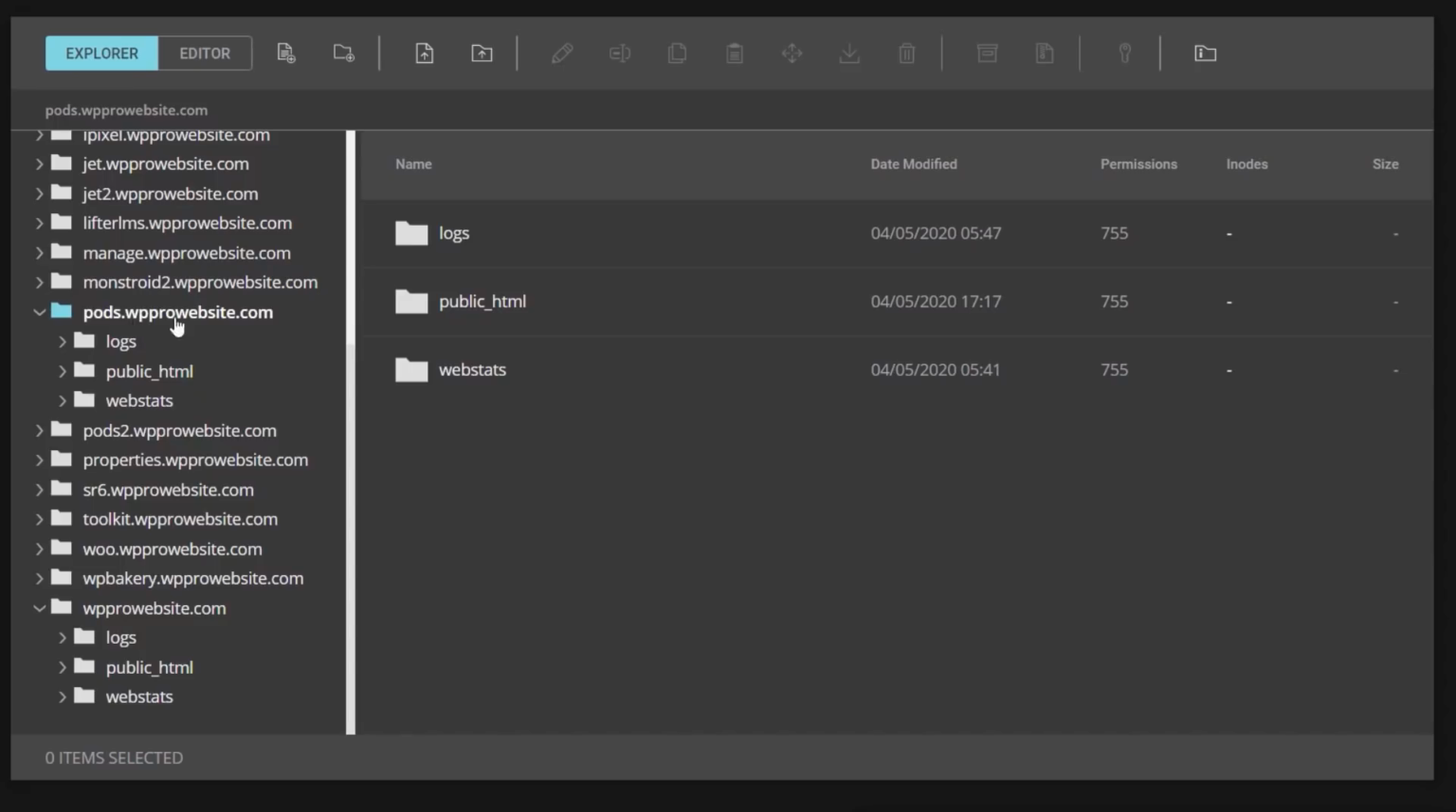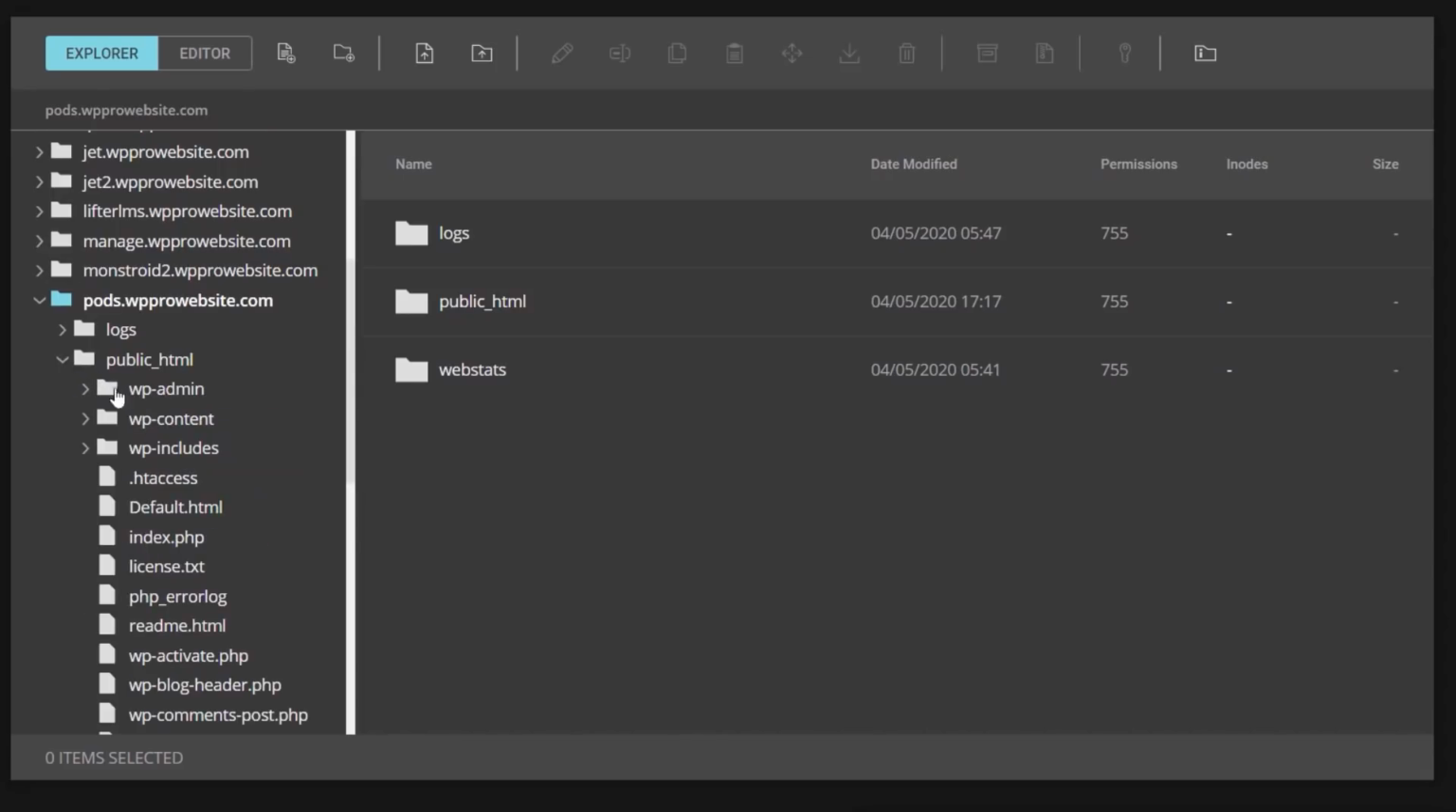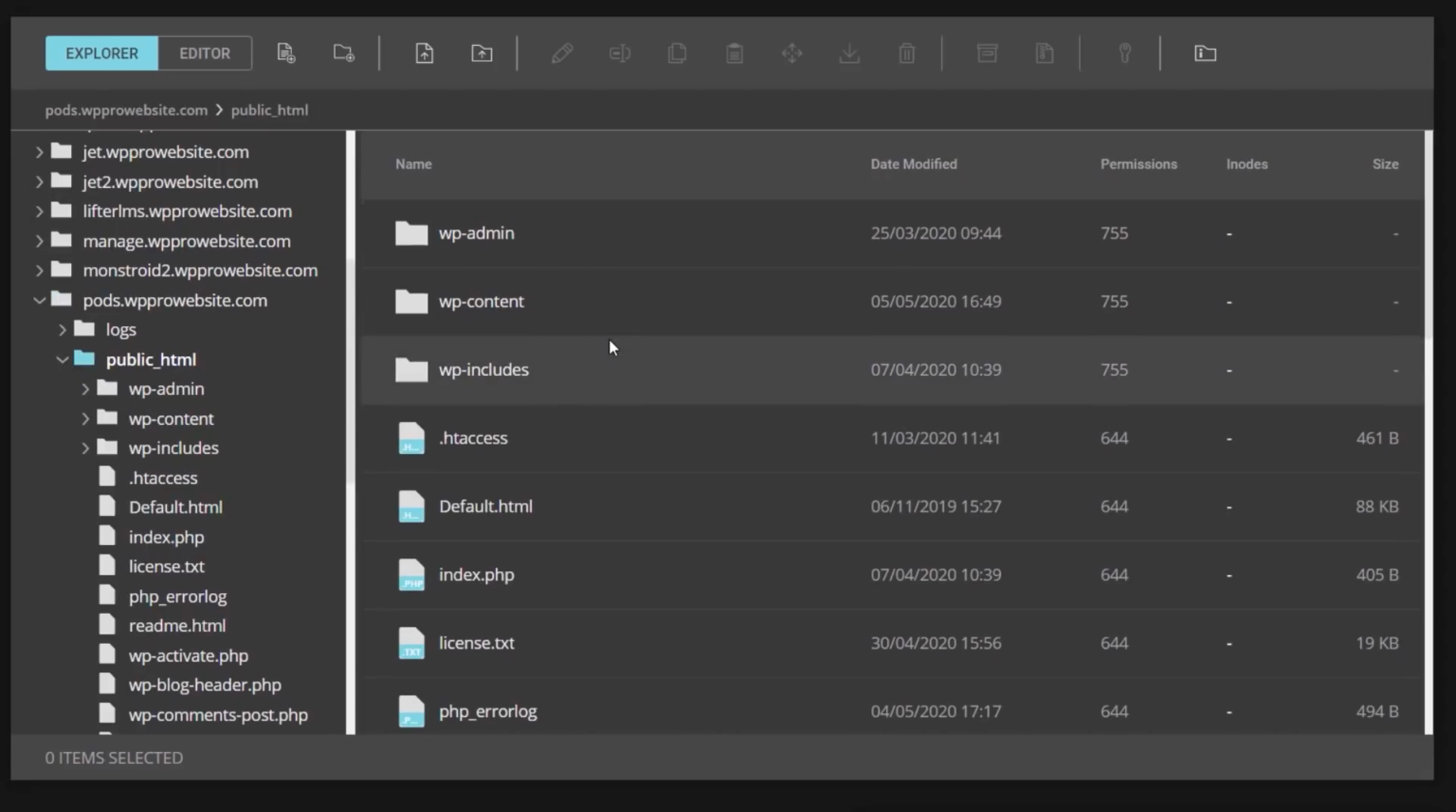We're going to take a look at just the site that I want, which is this pods.wpprowebsite.com. Now inside there, you'll normally find a pile of different folders. The only one we're interested in is the public_HTML folder. Expand that out, and inside there, that's where all of the WordPress files and everything to do with WordPress is located.